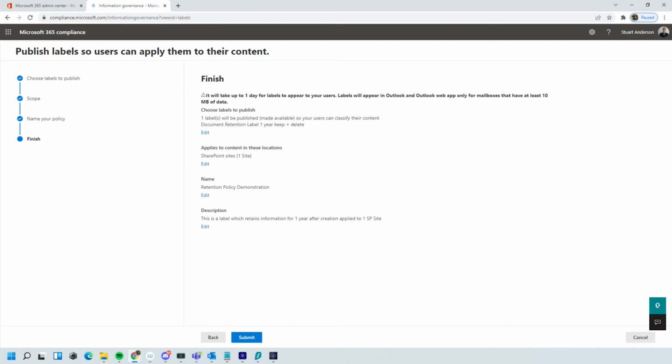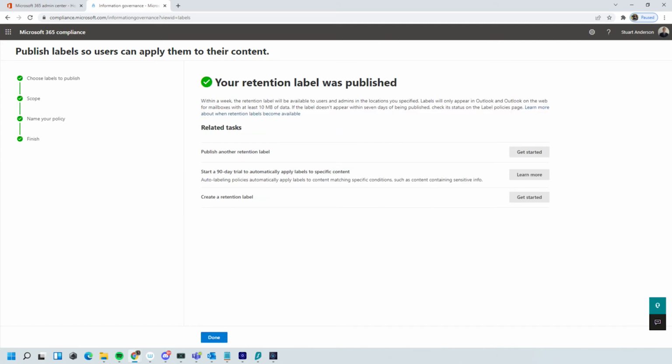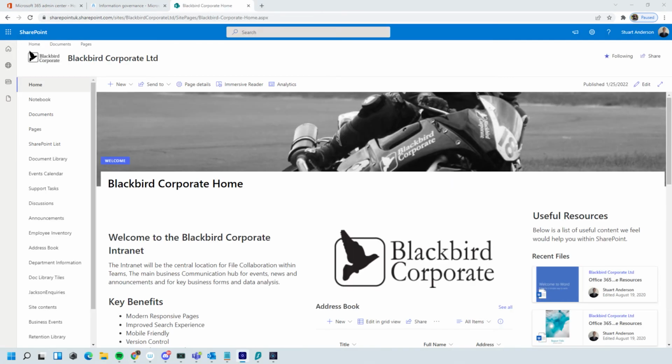However, it is worth noting that at the top ribbon, it does say that it will take up to 1 day for labels to appear to users. So if you are planning ahead with your labels and wanting to use retention, you may have to give this next step up to 24 hours to be applied. Once you're happy, click submit. Shortly, you'll be able to begin using your label within your SharePoint site, and we'll just demonstrate that now.